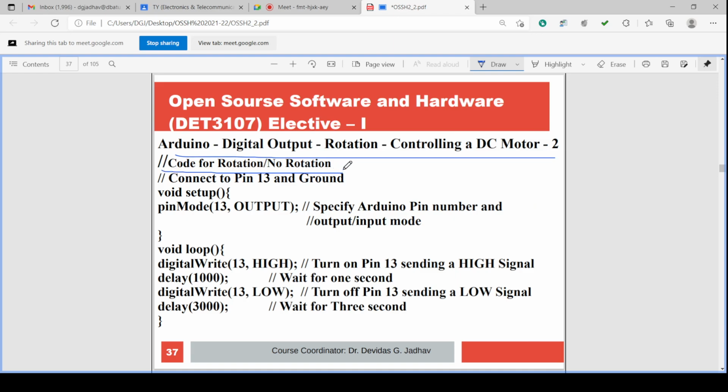Code of either rotation or no rotation. It will start the rotation or it will stop the rotation. And this is used on pin number 13 and ground. Pin number 13 is used, and a digital signal is used. Digital write is used for making the motor rotation on and off. Pin number 13 is the digital pin. It is not a PWM pin. So it is digital write.